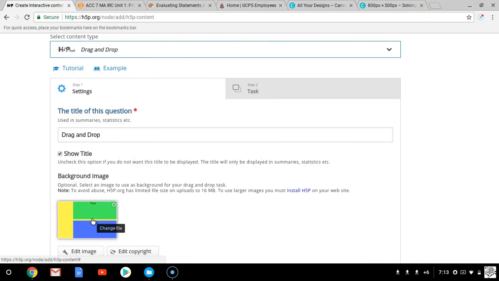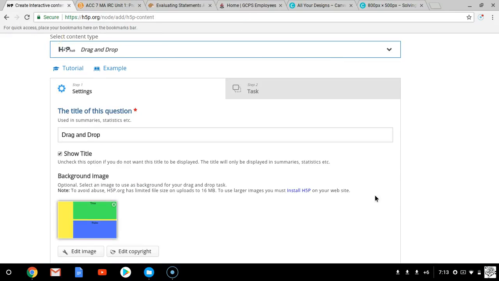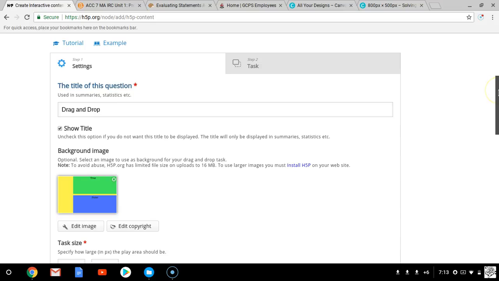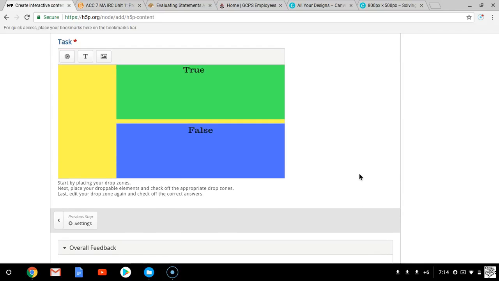So I created the mat using Canva. I used Canva, and my dimensions are 800 by 500 for this particular mat. And I know that this mat works well and doesn't distort. Then I downloaded it, and then that's when I uploaded it into the H5P. From there, I click Next Step Task.